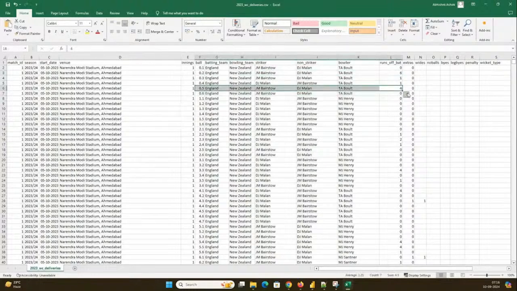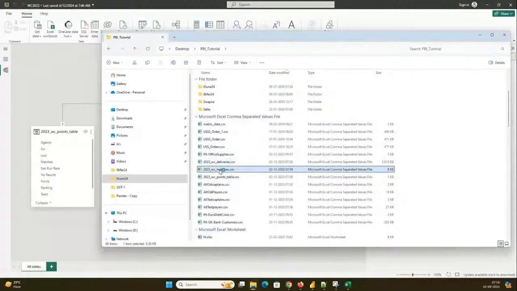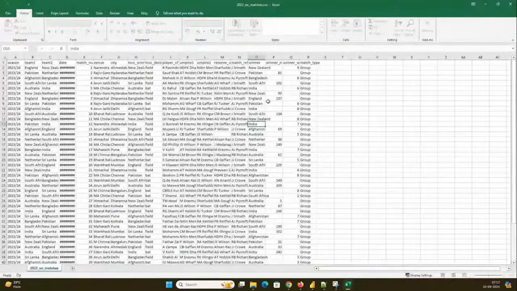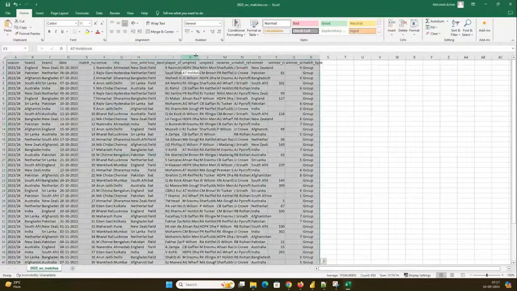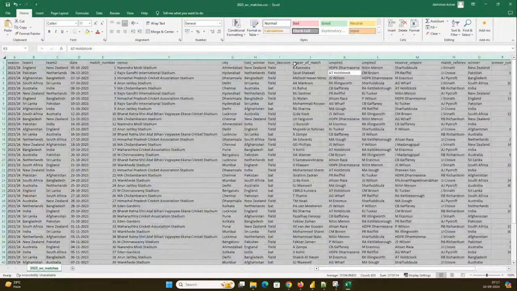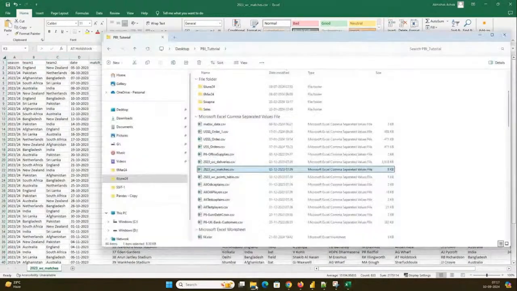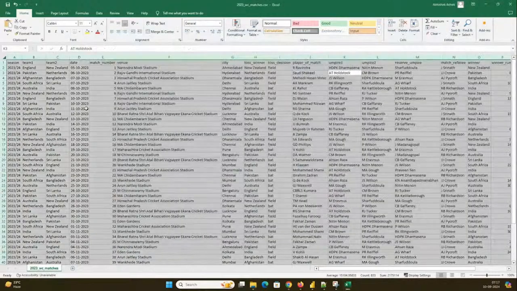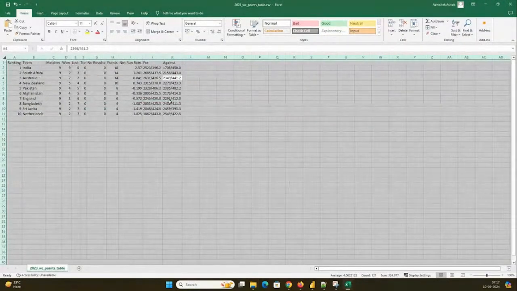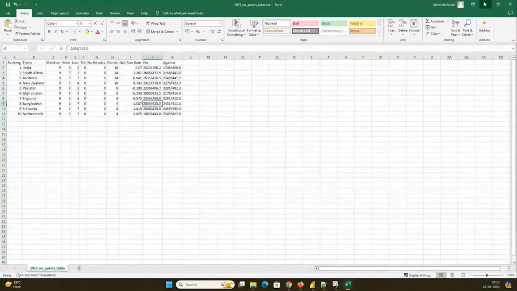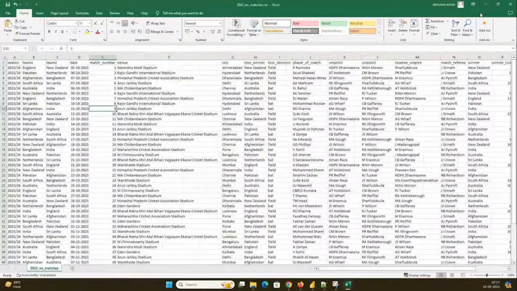Similarly we have ball by ball data, but how can we transform these data sets? And we have matches table data, which shows which team has played which team, who the umpire is, which team has won the match, how many runs, and all those things. And then there is points table data, which gives us the points and the run rate among all the teams. All these three data sets, which are CSVs, I have connected to my Power BI and made the reports which I'm showing you.